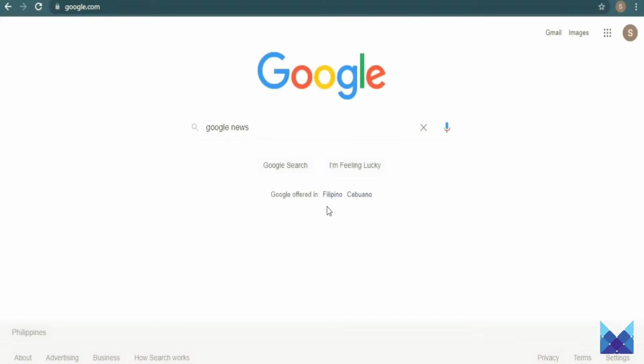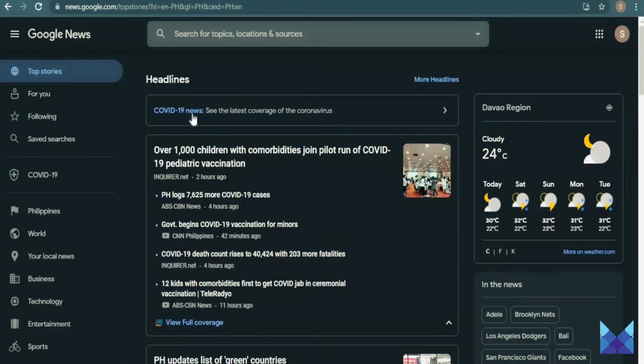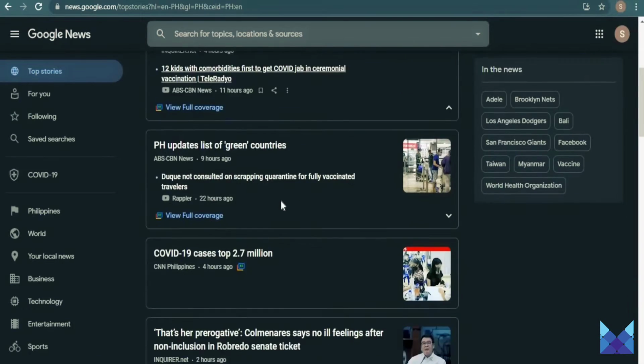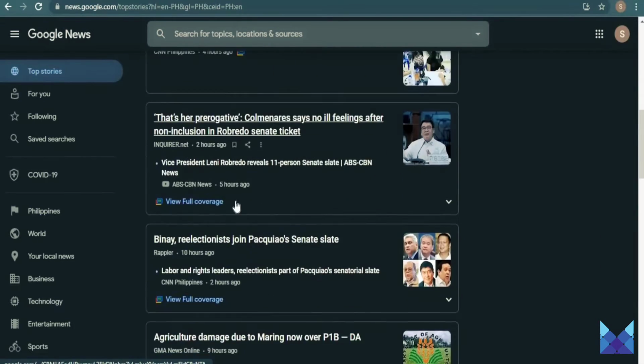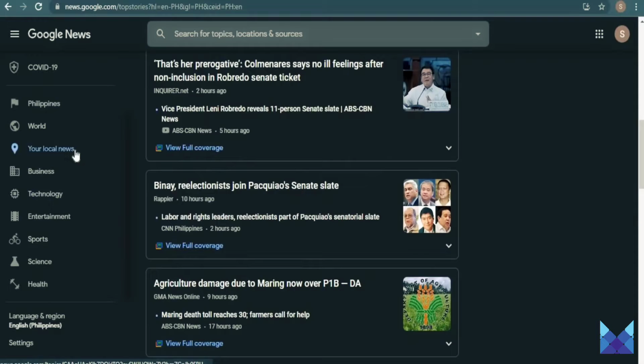Step 1 is going to news.google.com, and step 2 is going to Google News, which is a news aggregator service developed by Google, where you can find all of the latest news from all over the planet. And here on the left hand side you can see all of these numerous categories covering your country, what's going on in the world, your local news and business, technology, entertainment, and so on. If you click on business right here, you'll get all of the most current business news from your own country as well as from around the world.